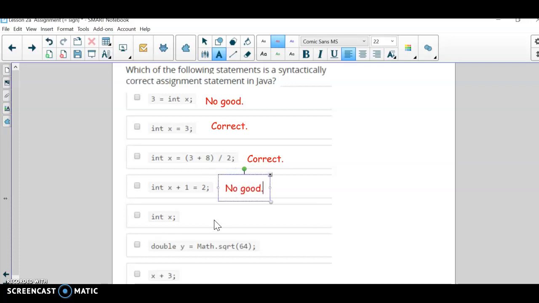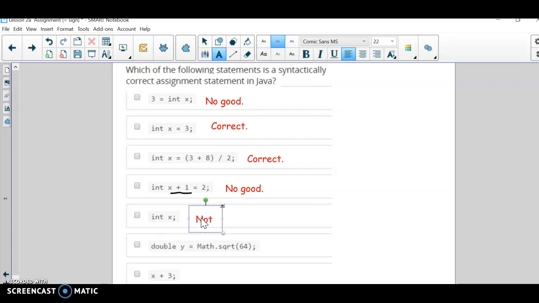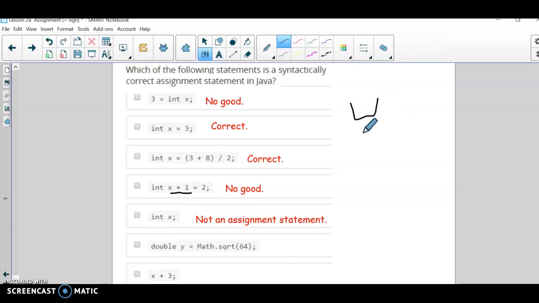This one is no good. The reason being, you can only have x here. You can't have x plus 1. All the calculations need to be done on the right side. So basically, this part right here, that's no good. This is not an assignment, so I guess it's a statement. It is a correct way to declare x. That would just create a little bucket called x with nothing in it, which is actually okay. But it's technically not an assignment, right? For an assignment, you'd need an equal sign. So it's correct in a way, but it's not really assigning anything to x.